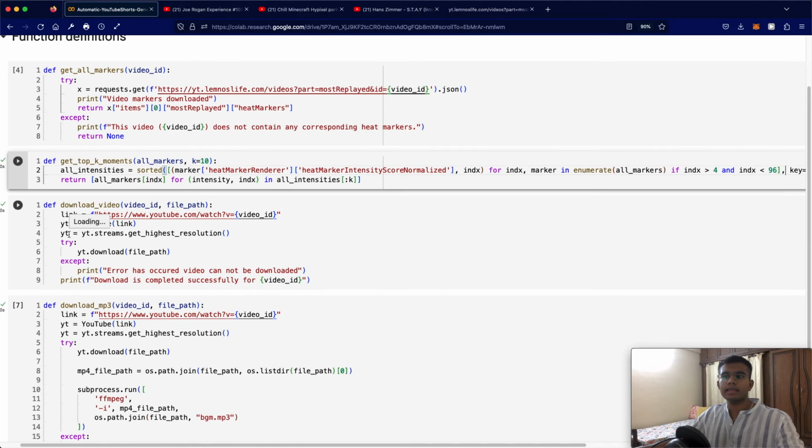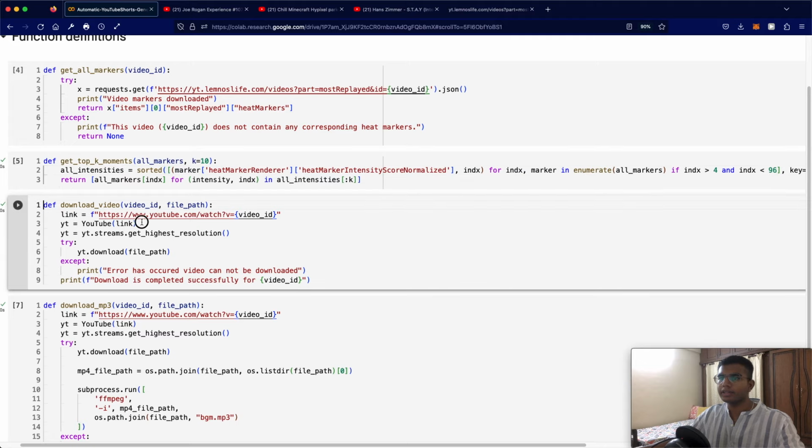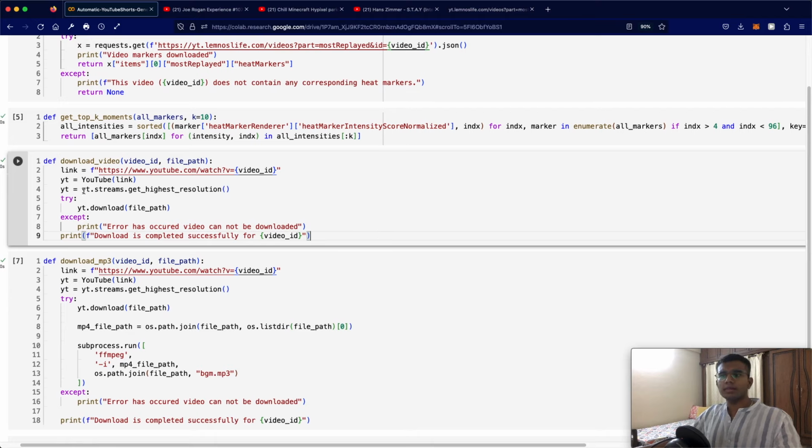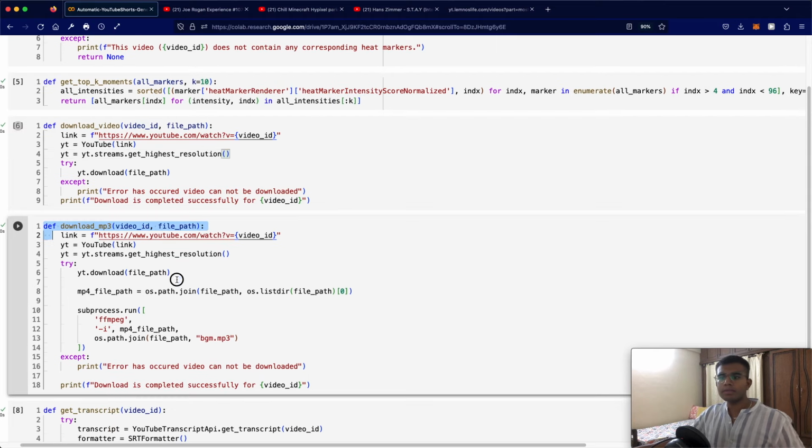The next thing is I'm downloading the YouTube video. Again, I'm using a pre-built Python package for this, nothing new. The only thing perhaps is this part over here, so this downloads it at the highest resolution. And something similar, but for MP3: this is going to download it as an MP4 and then convert it to an MP3. We're using FFmpeg, and essentially this is going to be used for our background music.